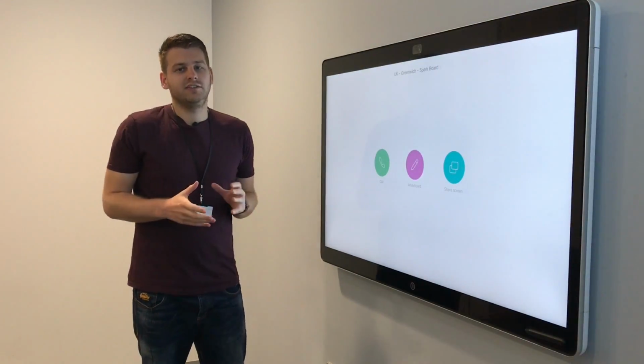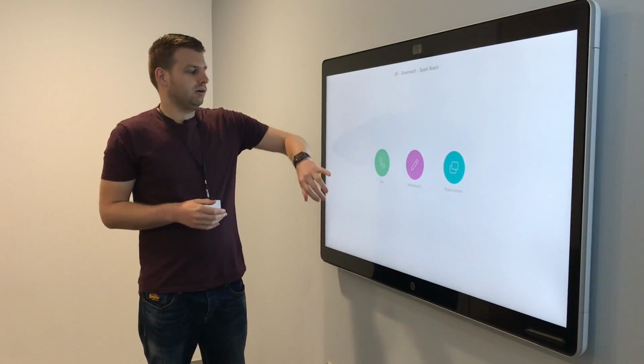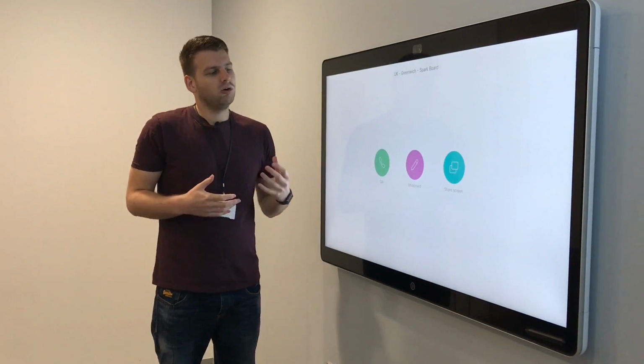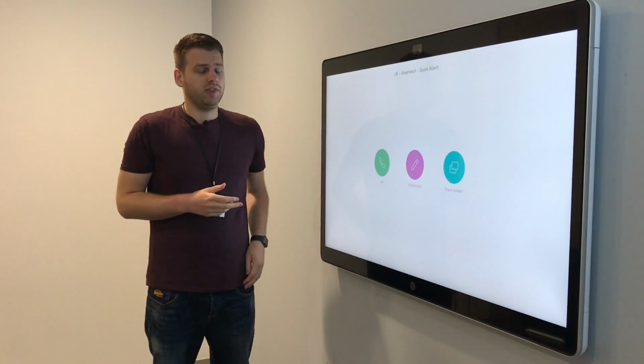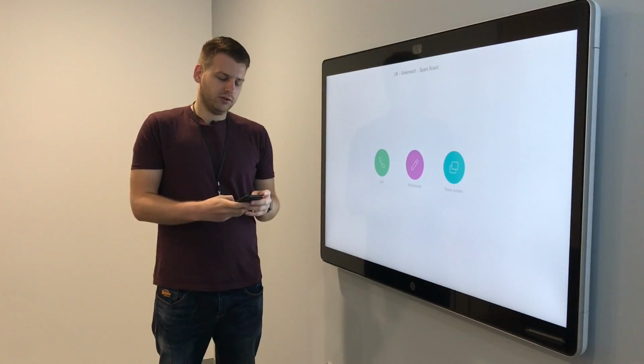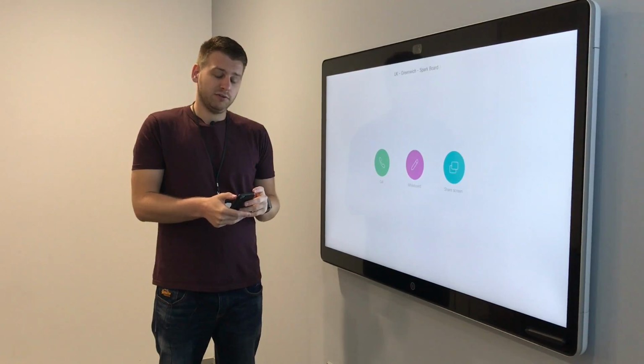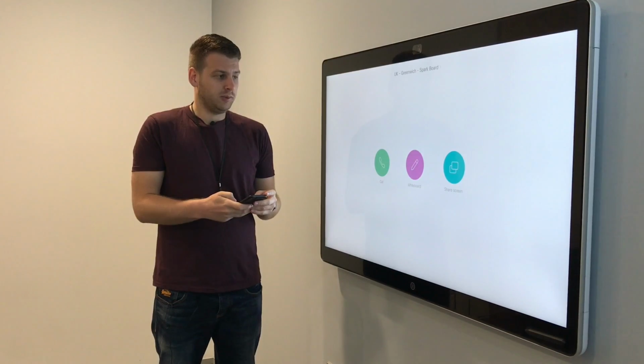Okay, so the next activity to demonstrate will be calling. Now, I can tap call to place a call right now, or I can interact with the device, bring up the space that we created earlier and interact with that. So I will pull out my mobile phone, go into the Cisco Spark app, find the space that we created and connect the space to the Spark board.